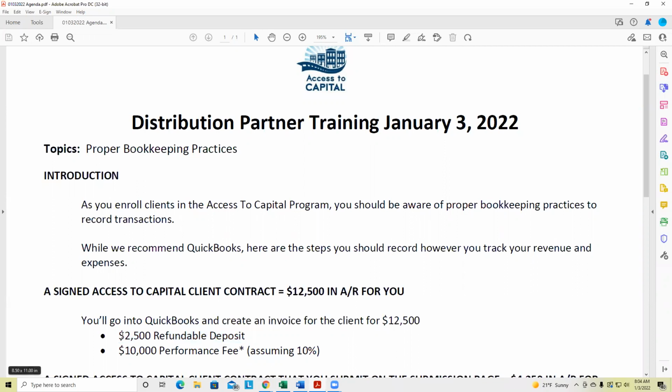So if you're using the standard language, they're going to owe you $2,500 for the deposit, and they're going to owe you a $10,000 performance fee, assuming that you're charging 10%. Again, it's fine if you have different price structures, but I'm going to use just the standardized pricing to reflect it. Well, why would you want to do that?